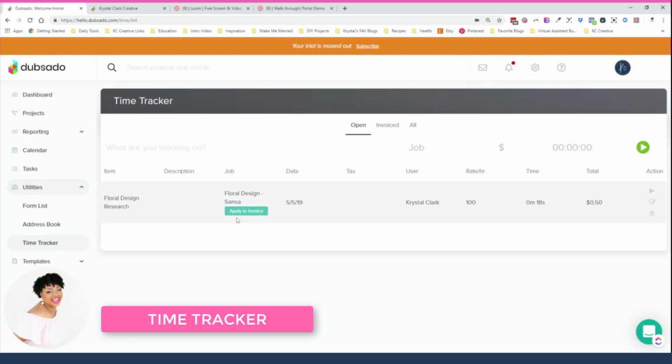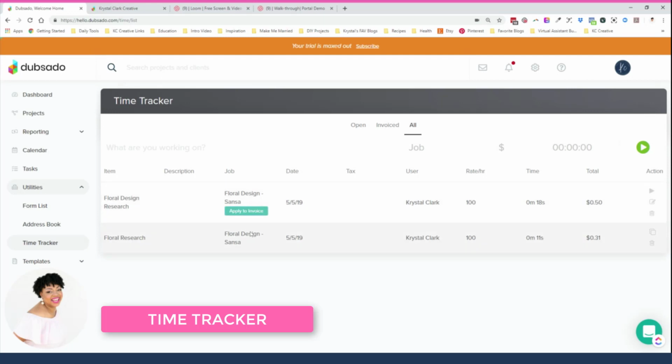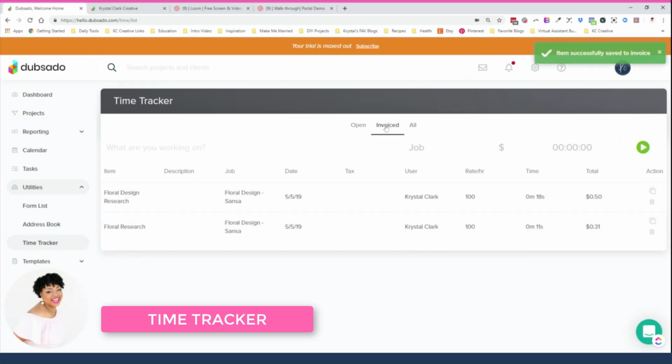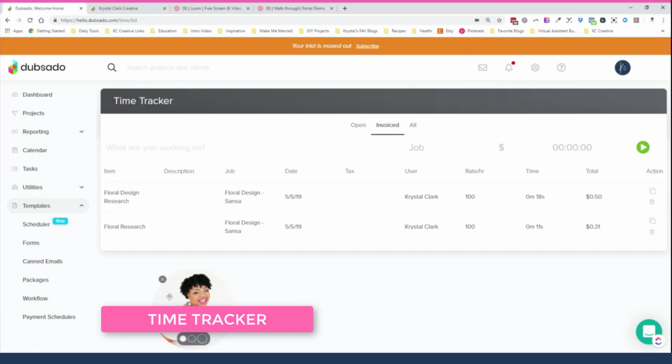Now, you can click this button to apply it to invoice, and you can see any open time stamps or time frames that you've documented. You can see any time that you've invoiced and placed on the client invoice, or you can see them both. If I apply to invoice, then I'll be able to see both of these line items on the invoiced area, which is awesome. And then finally, let's head on over to templates.